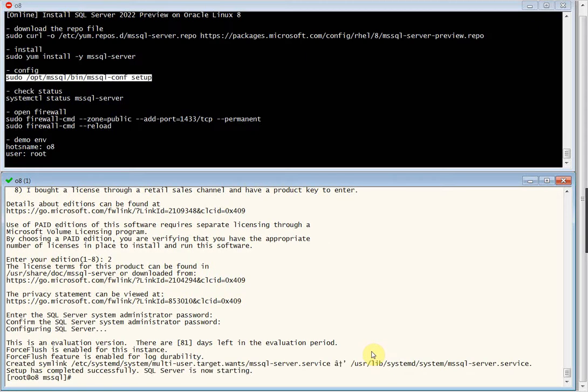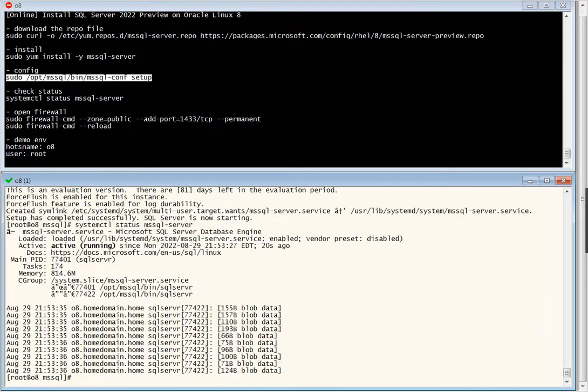Now the SQL Server is started. They use systemd to start it here. Setup is complete, successful, SQL Server is started. So we use systemctl to check the status. So you can see status. You see here active (running). This is the service name on Linux, mssql-server.